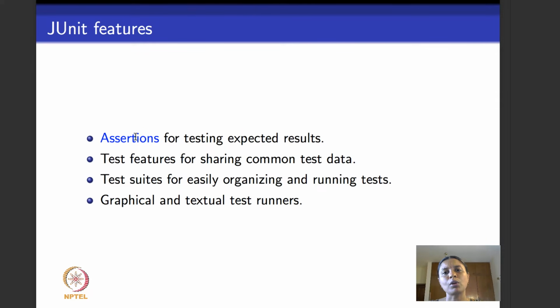So what are the high-level features of JUnit? JUnit supports what are called assertions. How are assertions used? Assertions are basically statements that will always return true or false. You can view an assertion as: if it returns true, then everything is fine, the test case is passed. If an assertion returns false, then there is an error that has been found, and you can use this assertion to reveal the error to the tester. So we'll see how to use assertions through examples in JUnit.